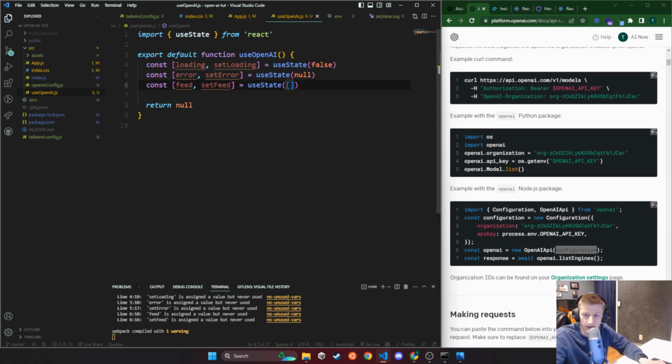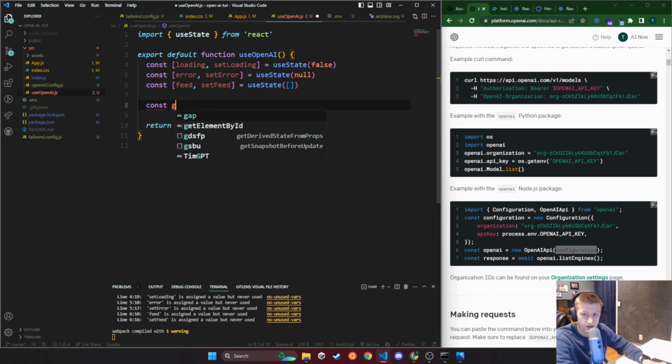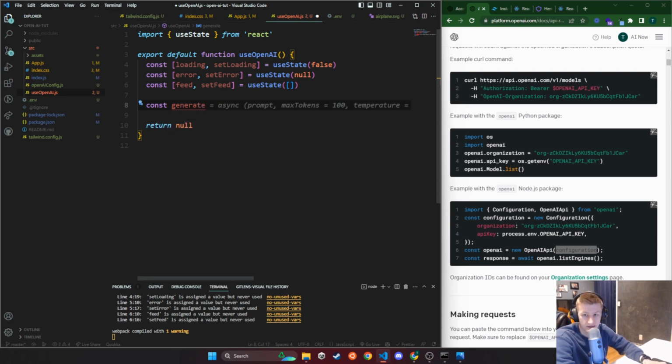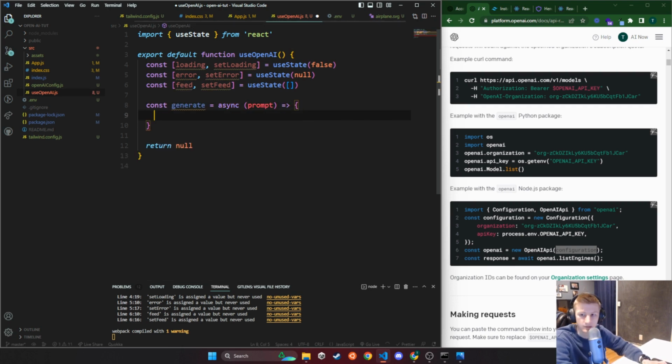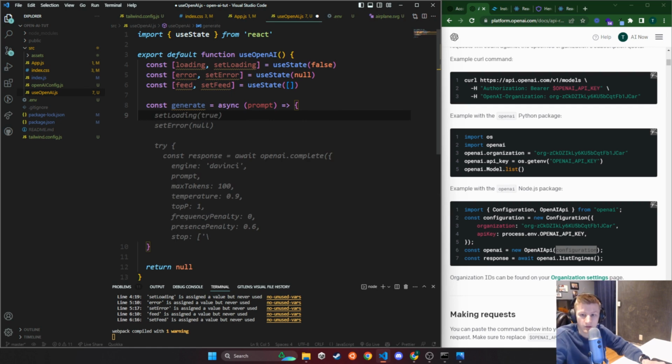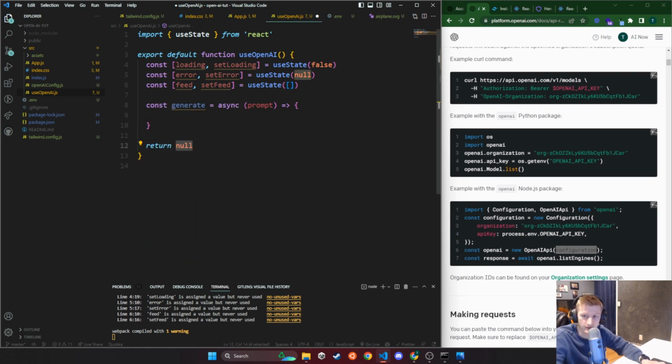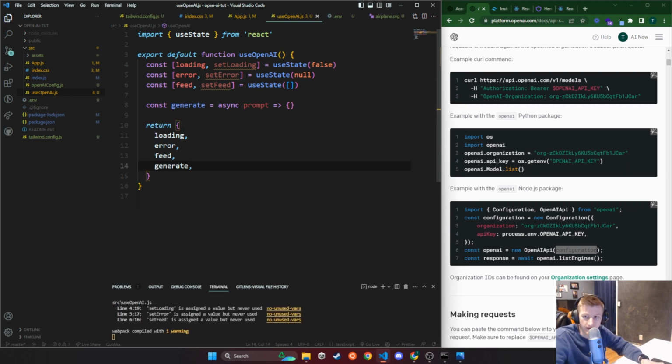The next thing we're going to need is a function that is going to generate a response. So we'll say const generate. That's a good name for it. It's going to be an async function, and this async function is going to take one thing in, and it's going to be the prompt. Then we're going to go into this function. Now, before I build this out, we're going to return some things. We're going to return an object, and this object is going to have loading, error, the feed, and generate, like that.